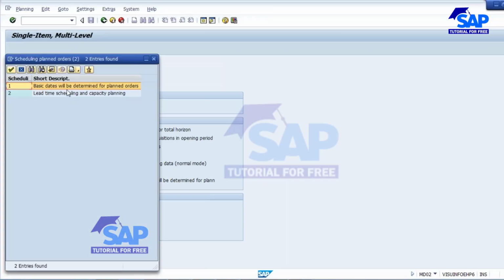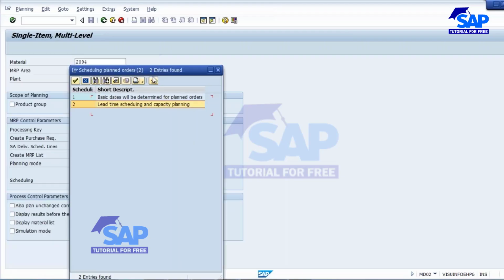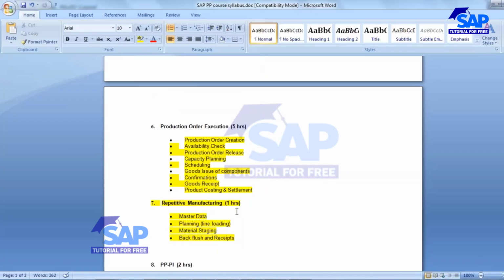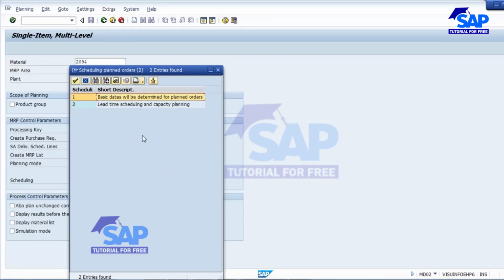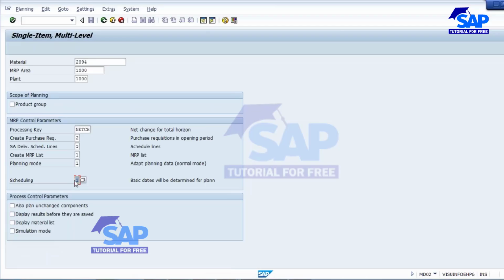We will be discussing what basic date scheduling is and what lead time scheduling is when we go to the scheduling topic in production execution. That time we will discuss what the system does when we use 1, and what happens when we use 2. All those things we'll discuss during the scheduling part. Okay, these are the MRP control parameters. Now the next one is process control parameters.